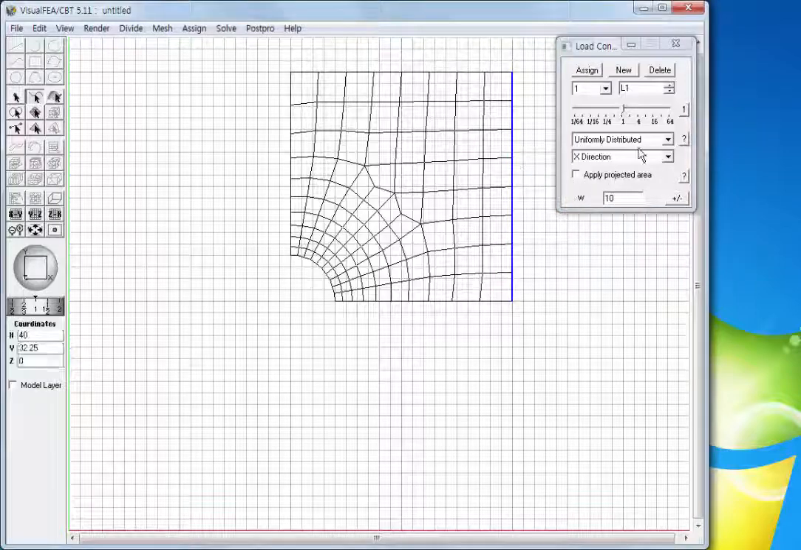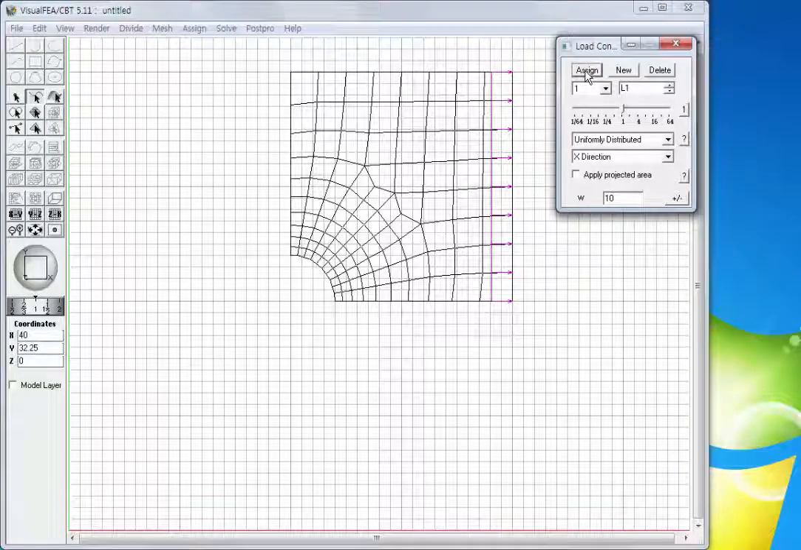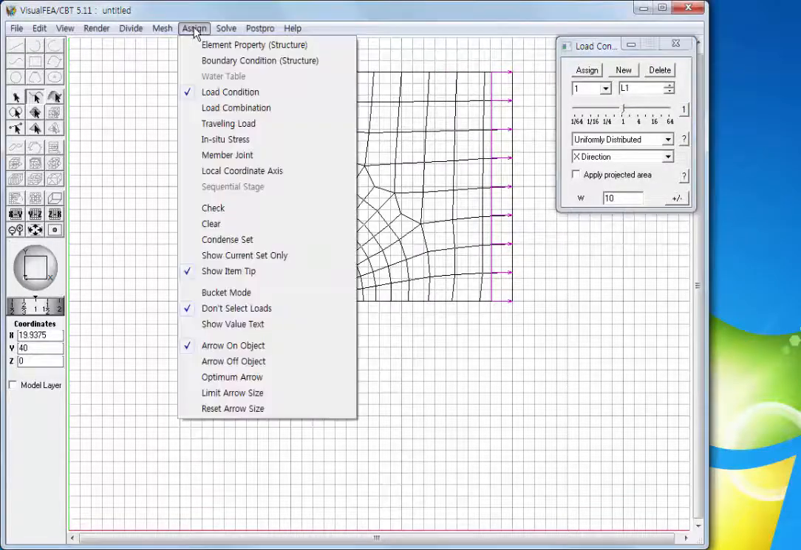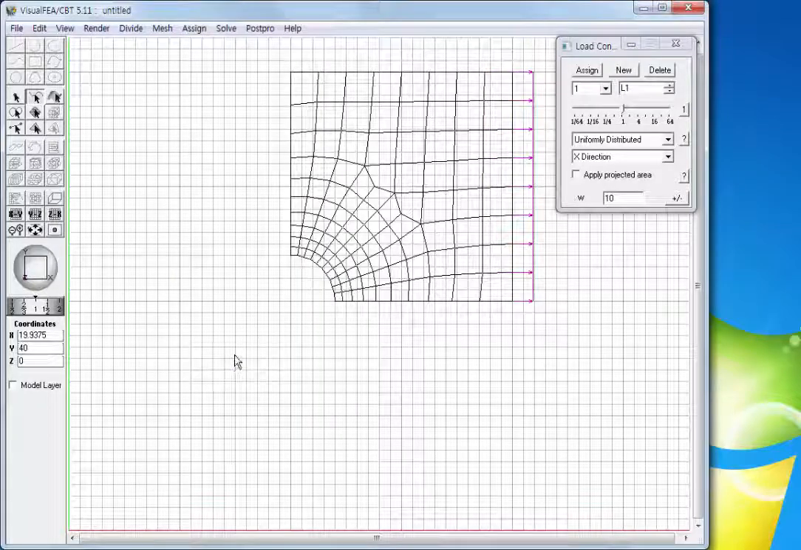Select the right side line, and click Assign button. Then, the uniform load is applied along the side line. Select the Arrow Off Object item from the Assign menu. This action changes only the display of the load condition, but not the attributes of the load condition.